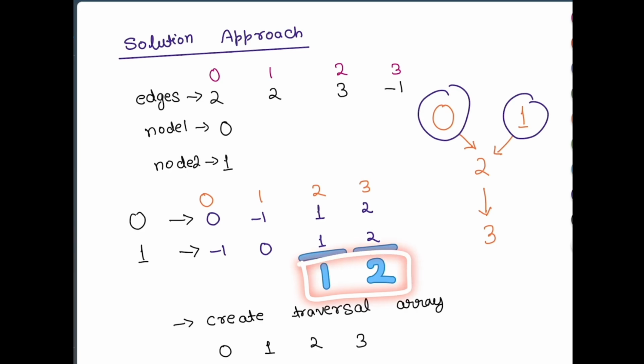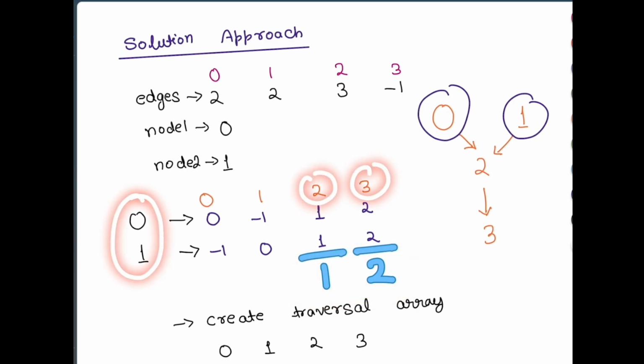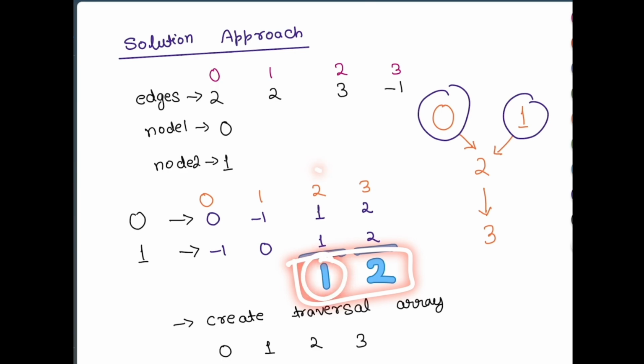Now, these are the different maximum distances we have if we want to go from 0 and 1 to 2 and 3. What is the minimum out of it? It is 1, which is for node number 2. So basically, we will keep track of the minimum value and the node as well. And the minimum value is 1, the node is 2. We just need to return the node index. So the output is going to be this particular 2.